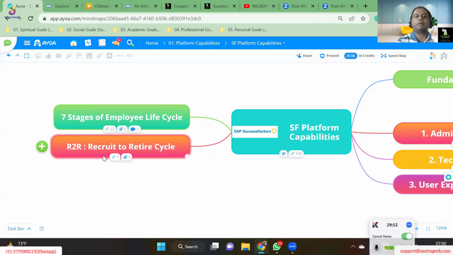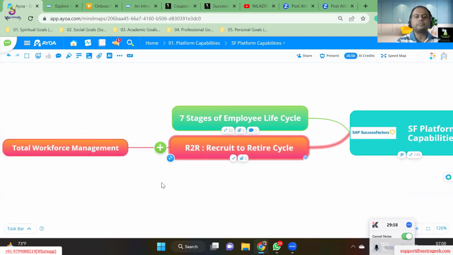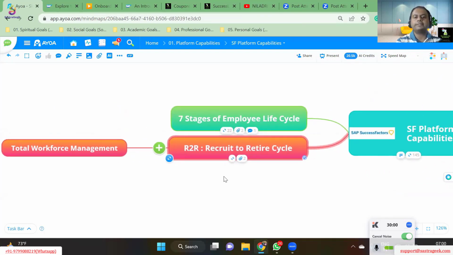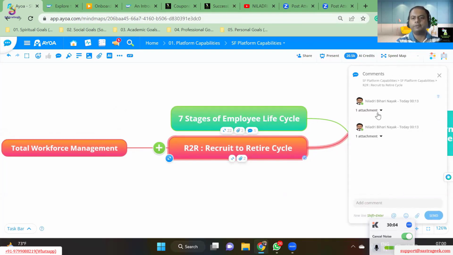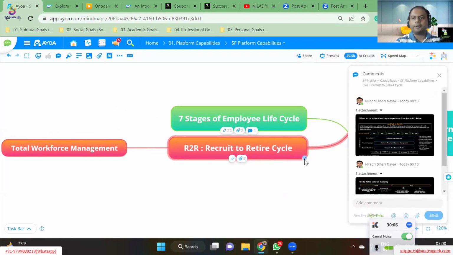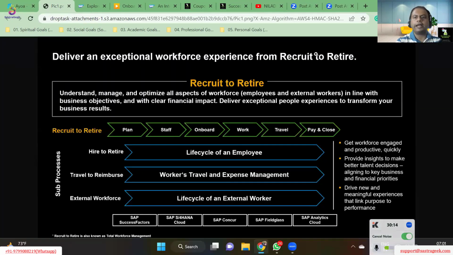Sometimes people also call it hire to retire, H2R, but I will be using the term recruit to retire in this case. And there is a reason for that. I will explain with a diagram. So let me open a diagram so that I can easily explain the entire process. So this is an SAP diagram only. You might have seen it earlier, but I will just focus on it so that it will be easy for you to connect the dots.